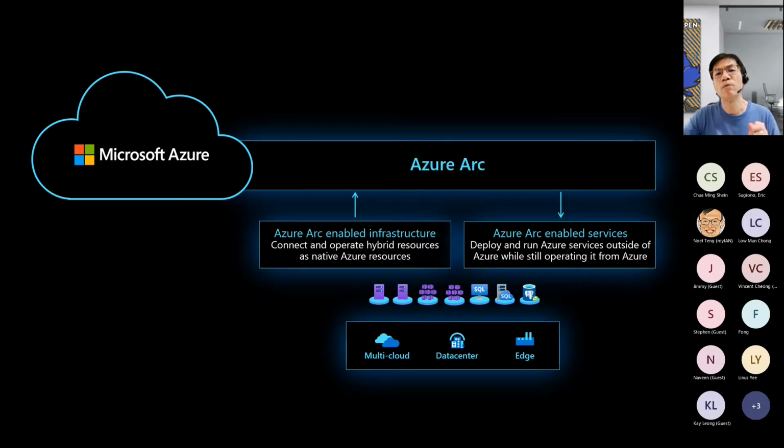To unpack this a bit more, Azure Arc enabled infrastructure enables you to connect your resources which live outside of Azure today, and to operate them as if they were native Azure resources, using the same management tools and services that Azure provides.